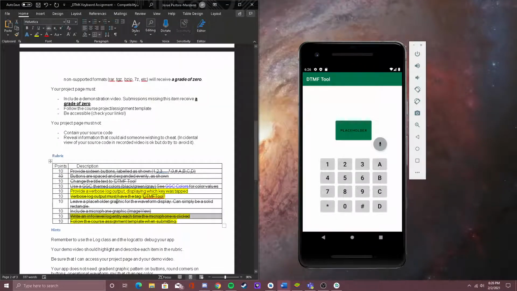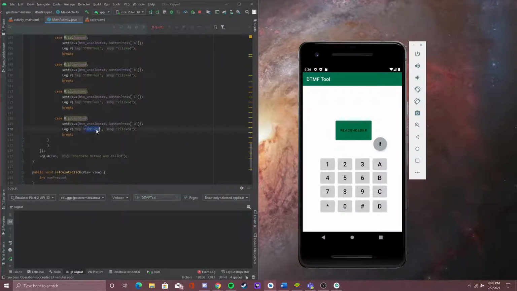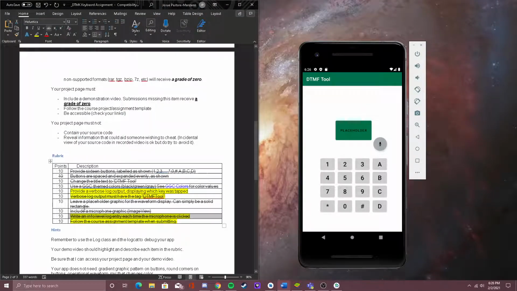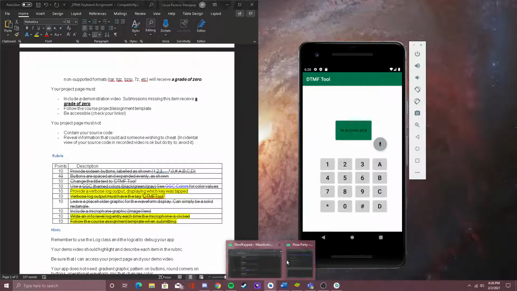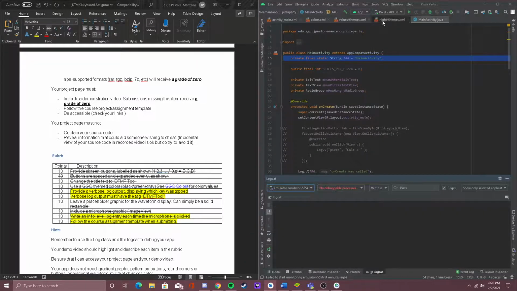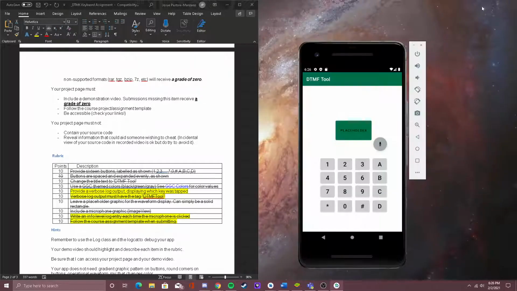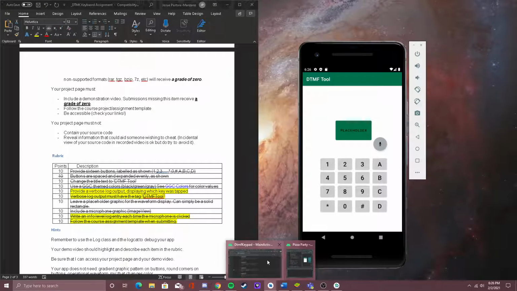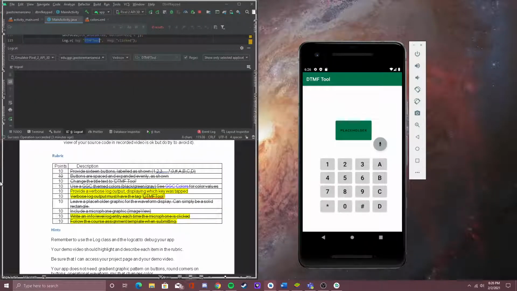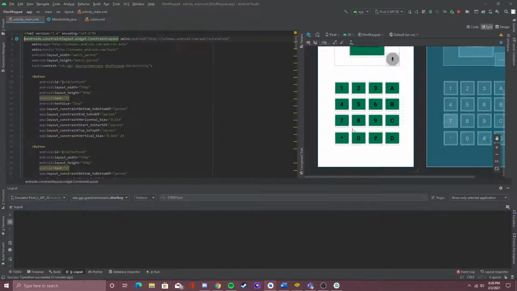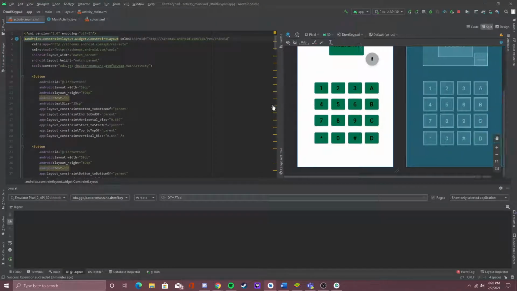But I do have the DTMF tool for my logout for all of them, as you can see here. Leave a placeholder graphic. This is the placeholder. It's a little bit different on the design portion of the application in Android Studio. Sorry, I get that confused.